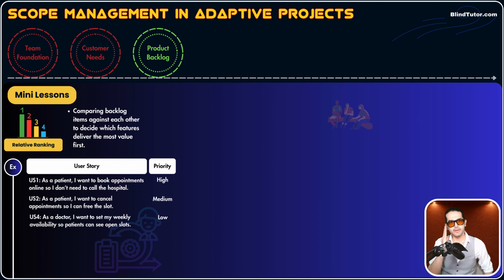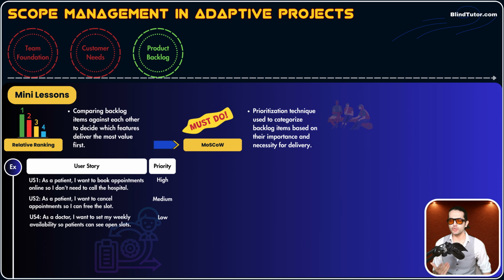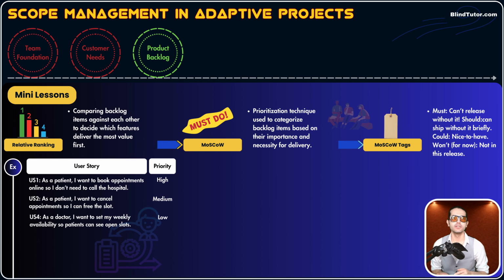The next prioritization method is called MoSCoW. I'm sure you have heard it before. MoSCoW is a broad technique that could be used in any field. What is MoSCoW, guys? MoSCoW uses 4 tags. What are those tags? Must, should, could, would, or won't. Some resources say would, and some resources say won't.